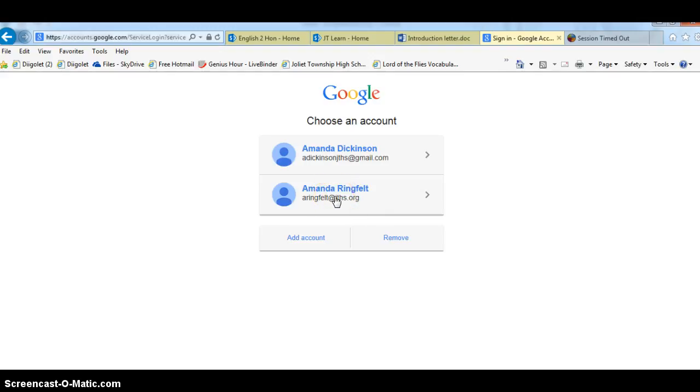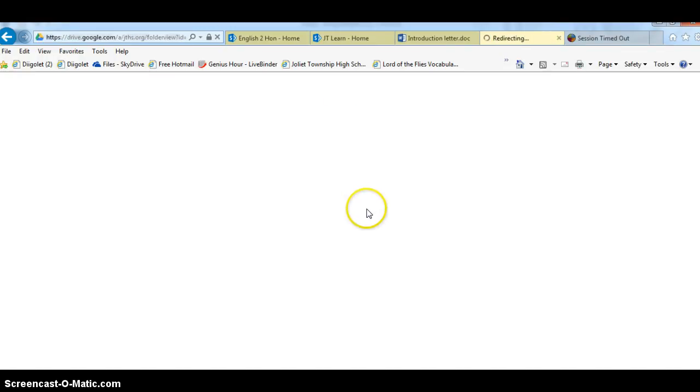So you want to make sure that if you have a personal Gmail account, you've logged out of that account. Otherwise, you're going to get an error message. So you're going to type in your school email address. For me, I can just click on it.